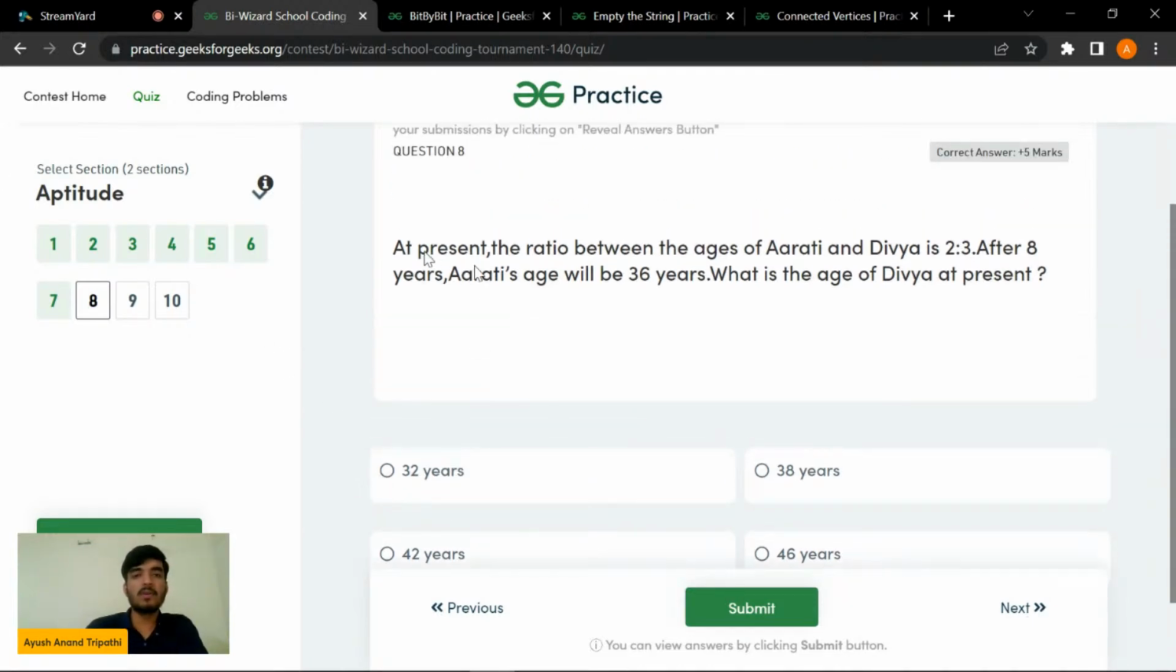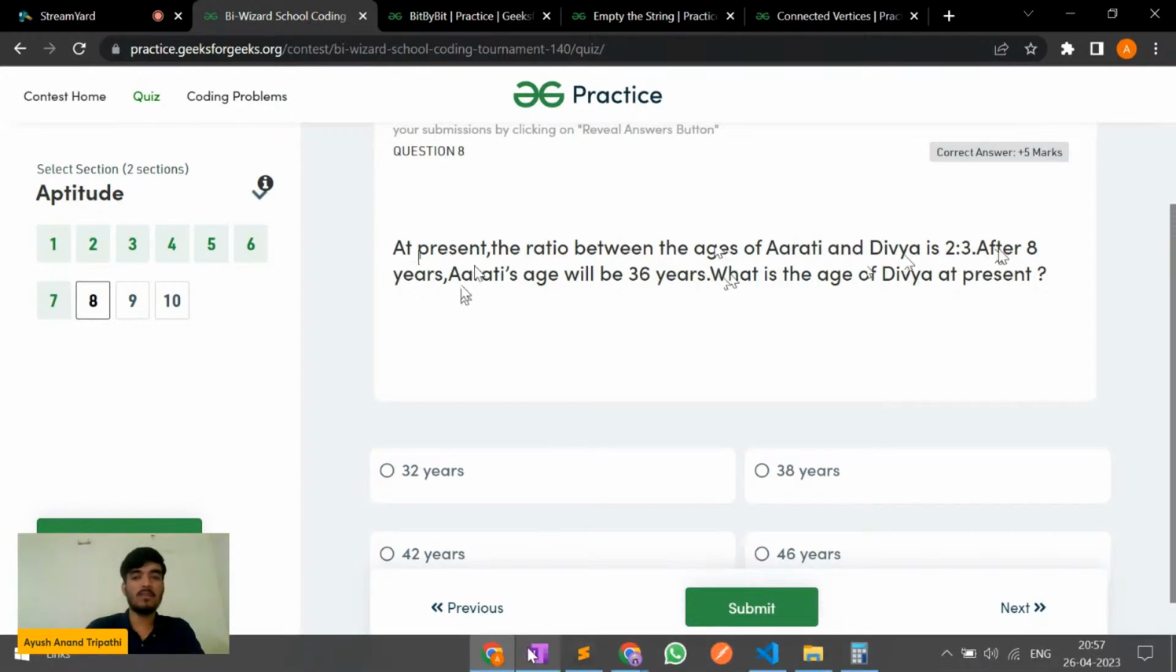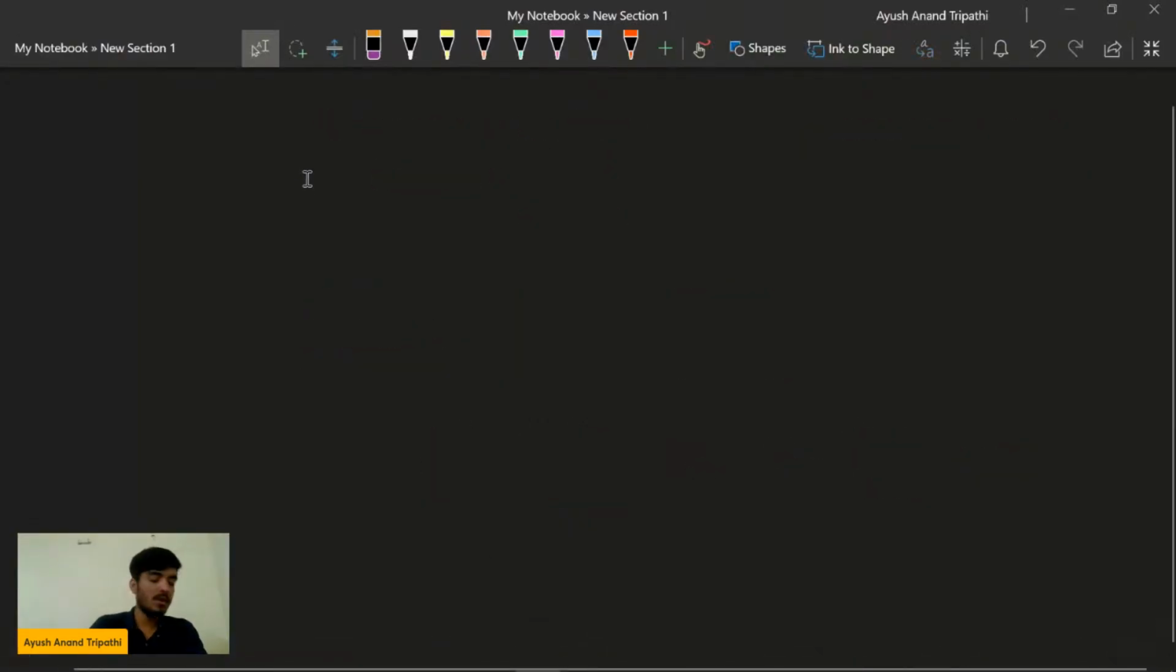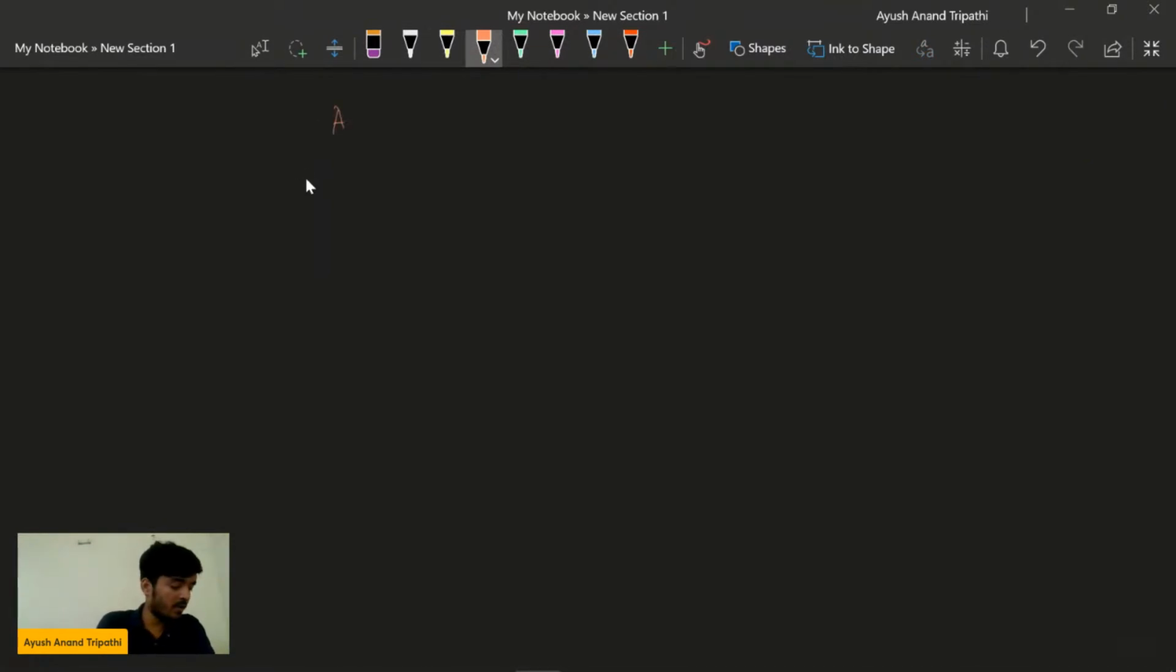All right. So at present, the ratio between the age of Arti and Divya is 2:3. After 8 years, Arti's age will be 36. What is the age of Divya at present? All right. So let's solve this problem. So let's say Arti's age is A and Divya's age is D.